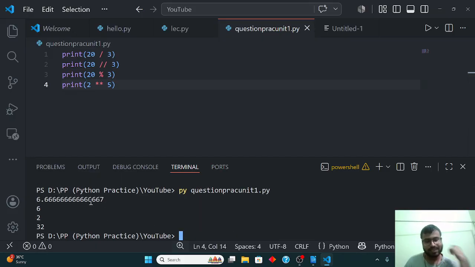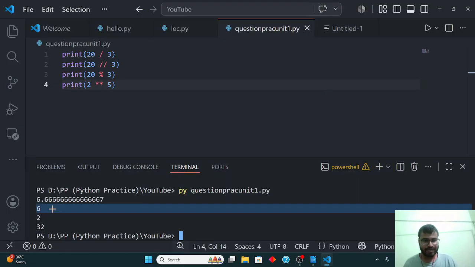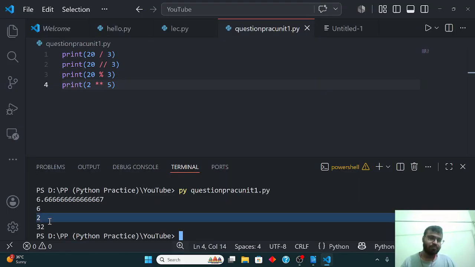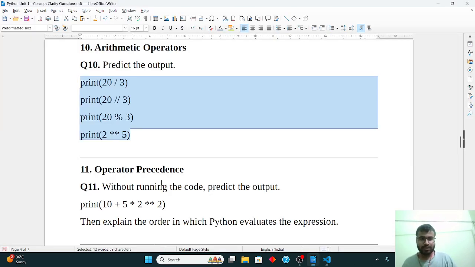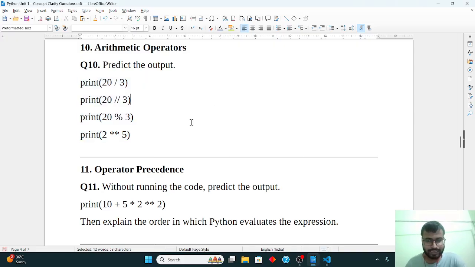So the first answer is 6.66, I said recurring. The second answer is 6 that we had predicted. The third answer is 20 modulus 3. So the answer will be 2, as 2 is the remainder. And the last is 32, because 2 times 2 into 2 into 2, like 5 times, if you do so, the answer will be 32.